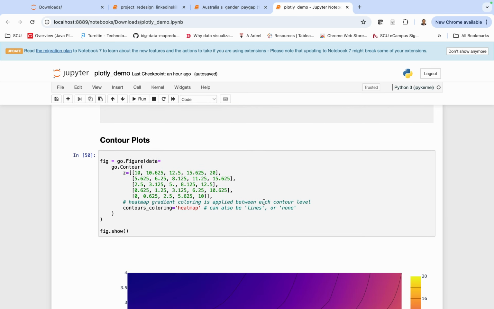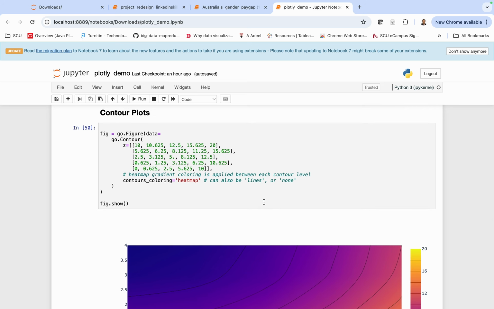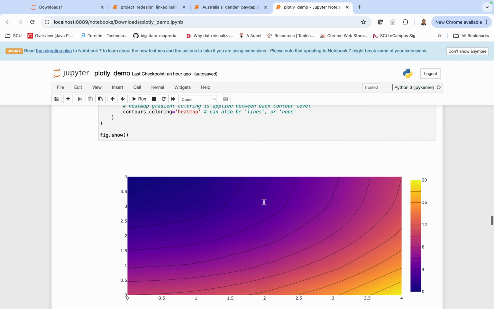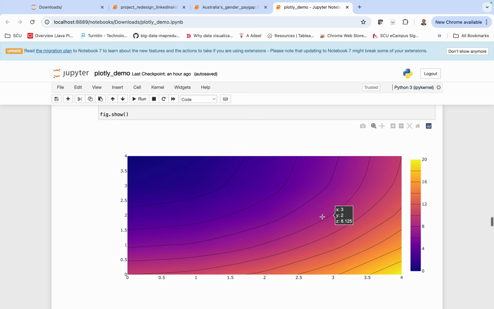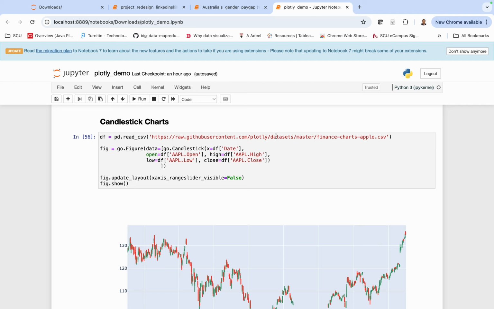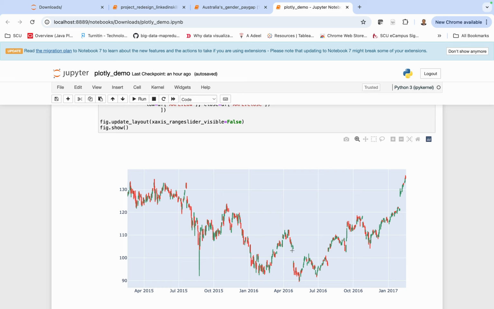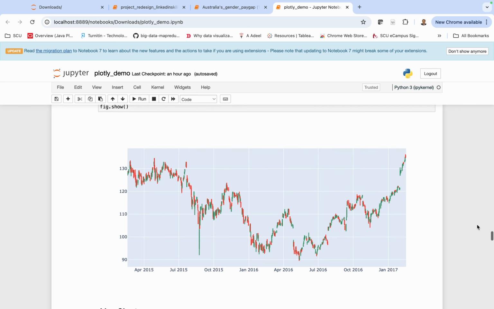Then I plotted some contour plots. Contour plots are very useful. They use some color scheme. They're also called gradient plots, or you can say heat maps. So based on some color, they show you some pattern out of it. So this is how it looks like. Then I plotted some candlestick charts using the financial data for Apple stock price. And as I discussed earlier, the green candle is when the closing price was higher than the opening price, and the reds are when the closing prices are lower than the opening price. So this shows you some volatility in stock price movements.